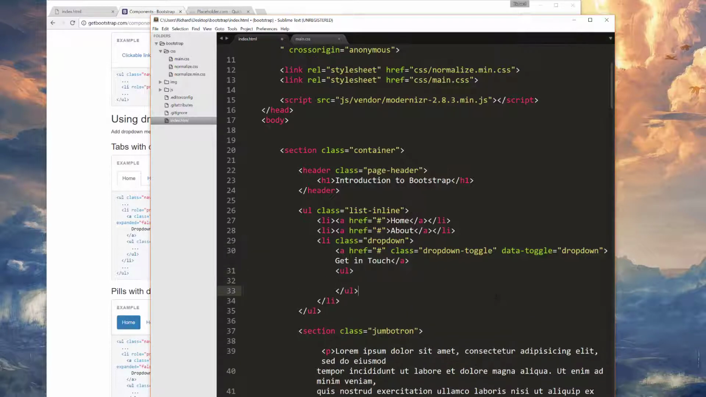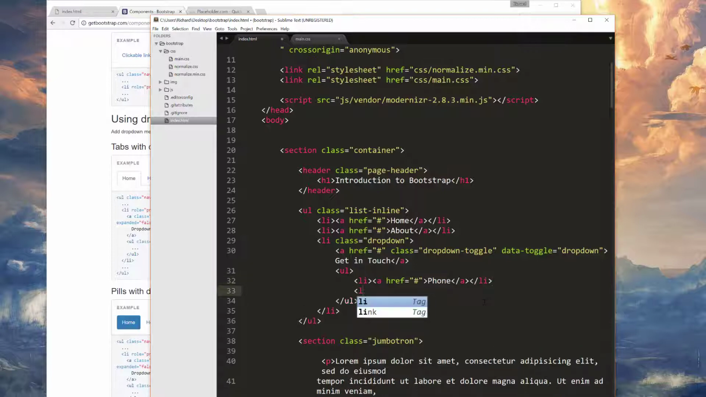So an unordered list will go inside this list item. Inside our unordered list in here, we will have some options to contact me. So let's do a list item, a href, and let's say we have a phone. Let's say we have an email as well, and close the list item. Excellent. There's drop down here. We just need to include drop down menu, very important. So this is drop down menu right over here. Okay, oops, not in here. I meant right over here.